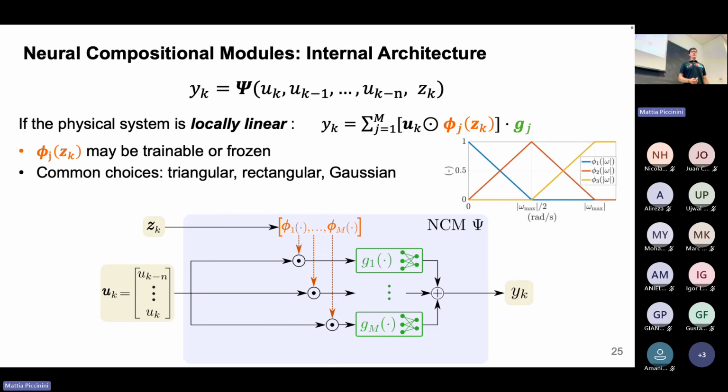So, for example, in this case, we show triangular activation functions. We decide that this is our scheduling variable. This is omega in this case, which can be the yaw rate of the car, whatever. And we decide that we want to predefine the shape of the functions. The important thing is that they all sum up to 1. So the sum of all the activation functions should be 1.